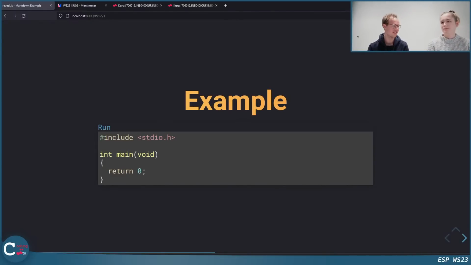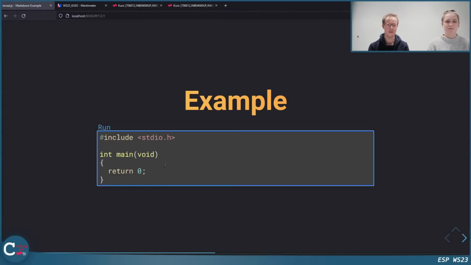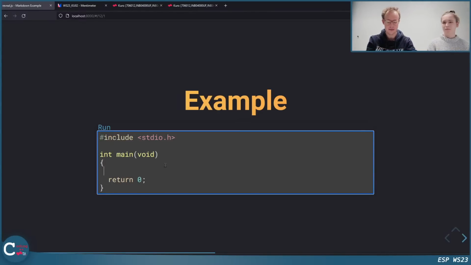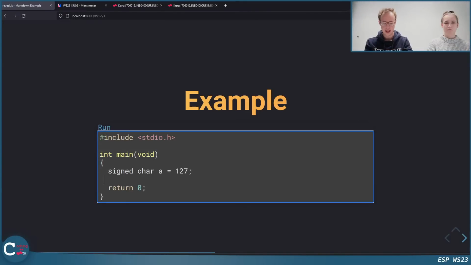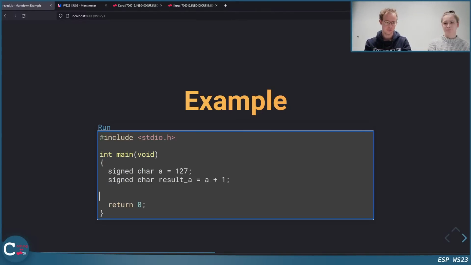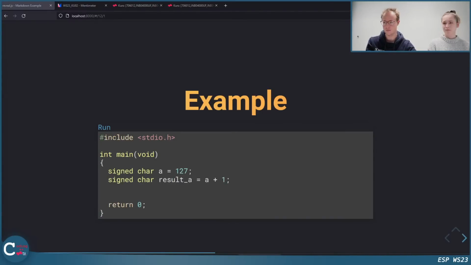Okay, and again, a short example. We now want to start with a signed char, and we now really write it explicitly here for you. I create a signed char called A, assigned the value 127. You already know this. And I create a second char, and we call this result A. And we take A and add 1 to it.